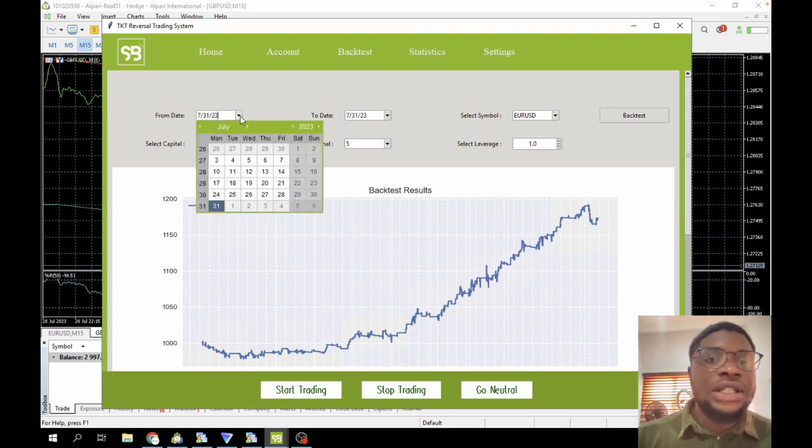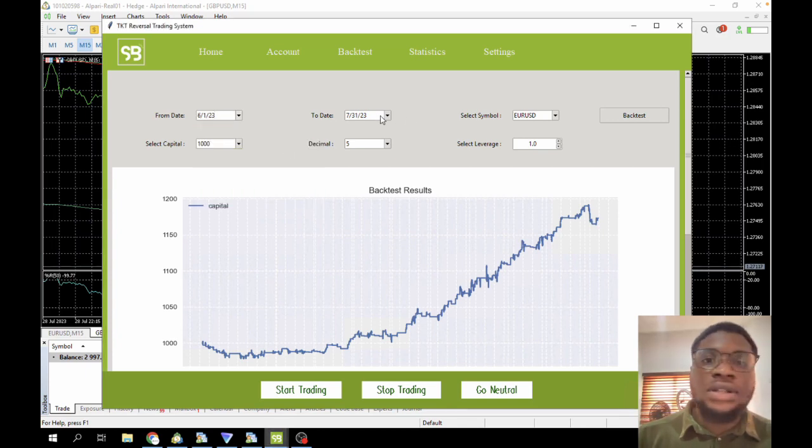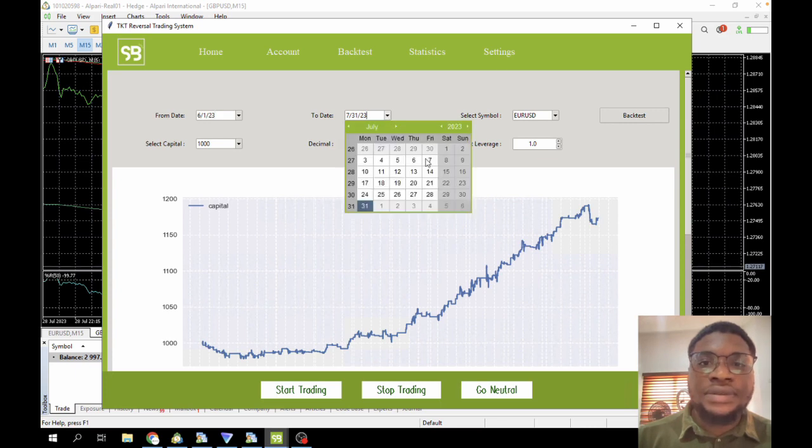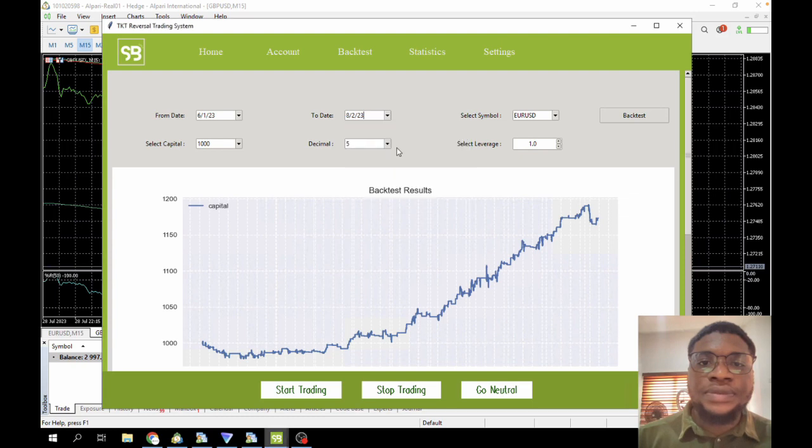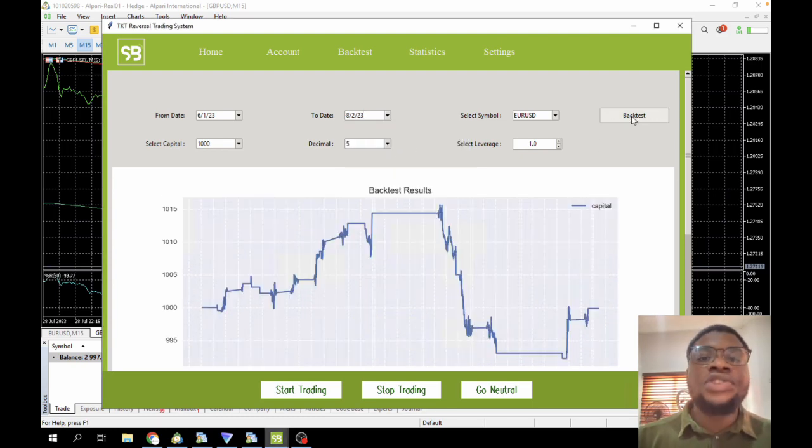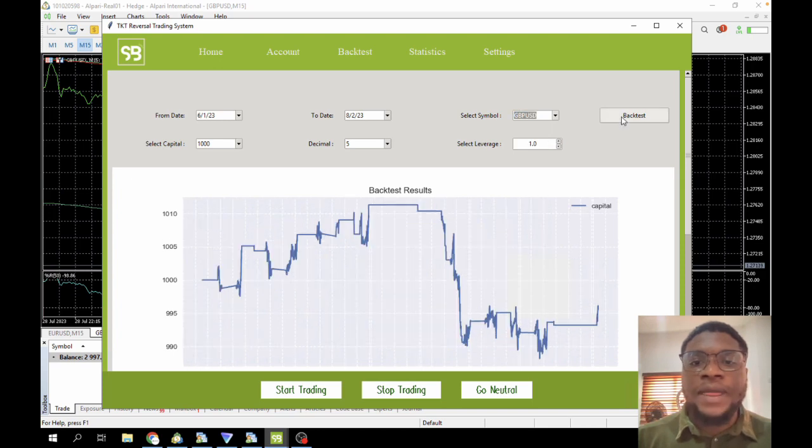We can also backtest this one month back. Let's just take this here and backtest from, let's say, the 1st of June up to the 2nd of August, and then we click on backtest. You can see how this trading strategy has performed in June, July, and August. You can also see the same for GBP USD here, and click on backtest.